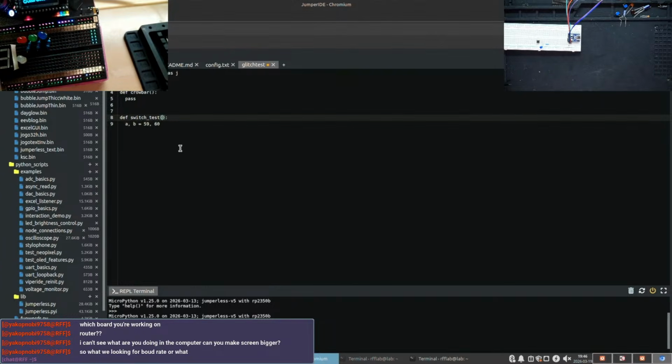Actually, let's do pin A, pin B, A, B. And then that way we can just swap it on the fly. And then let's set a timestamp, time now. Right.